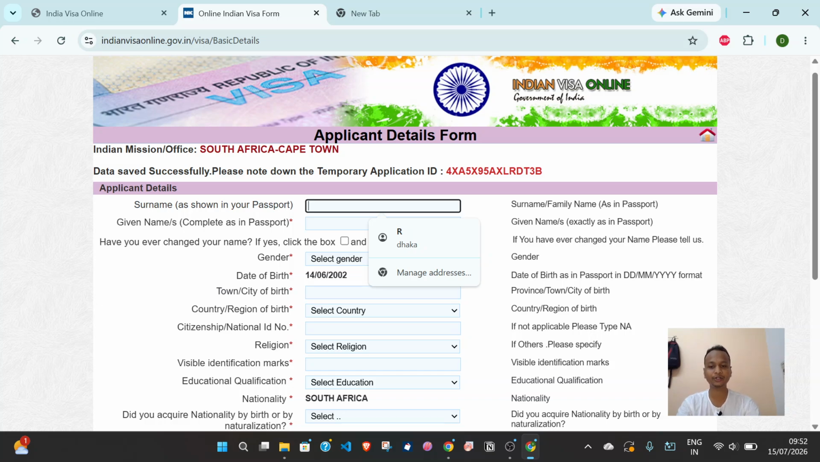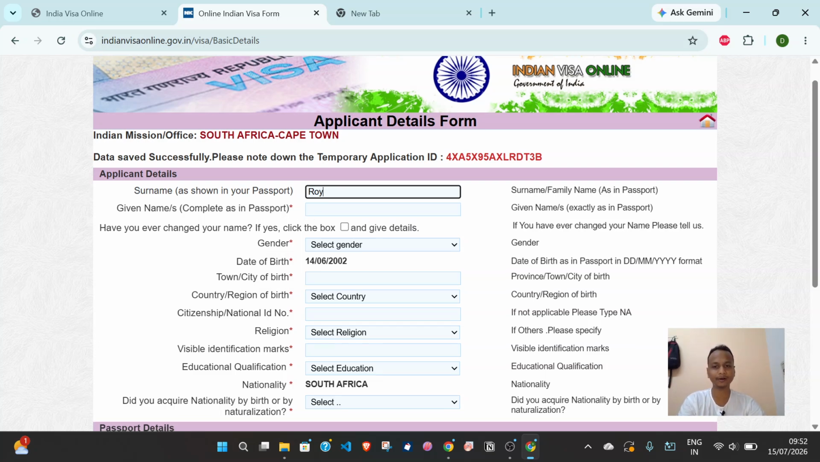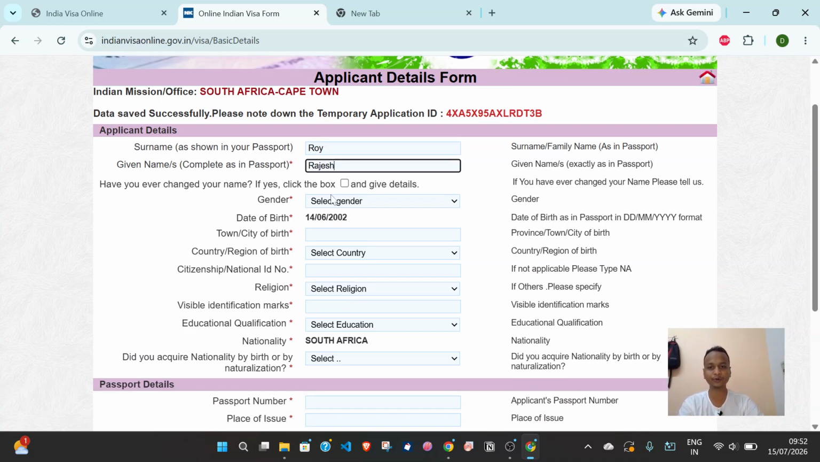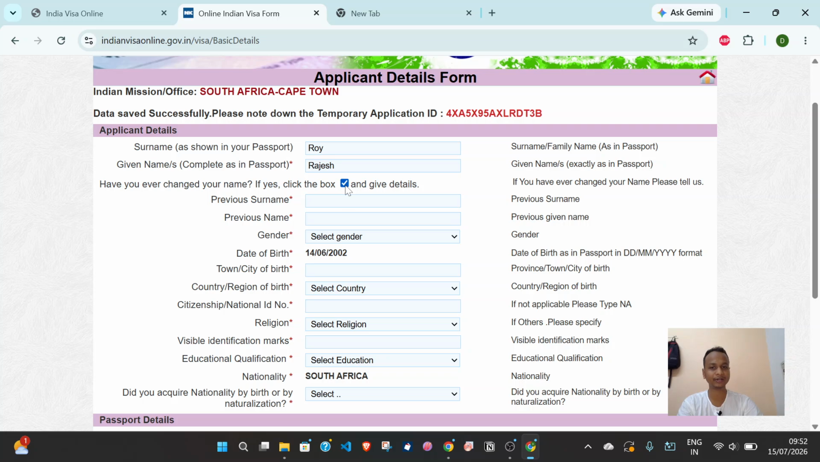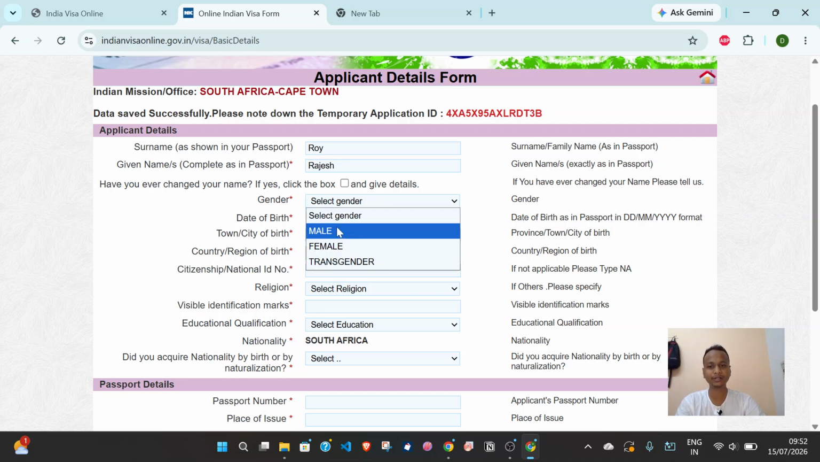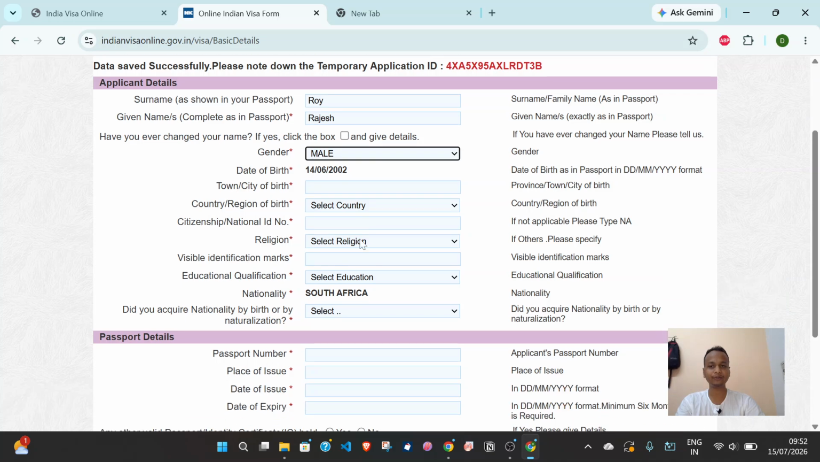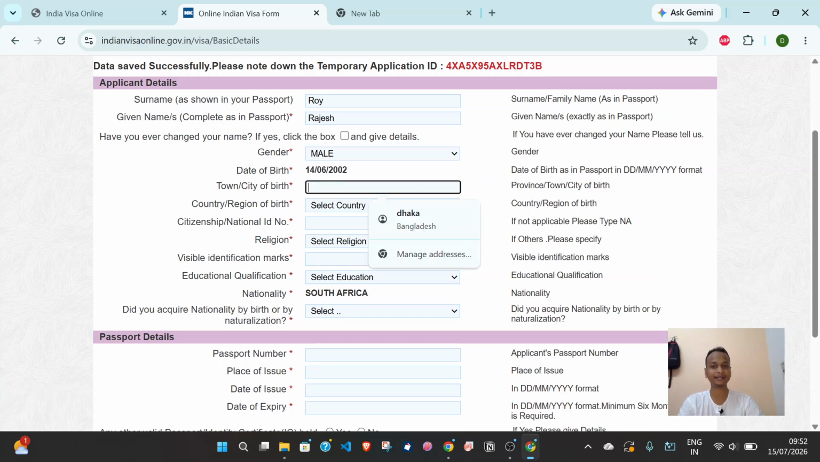So surname needs to be given as in your passport. All these things are written in your passport. And given names should also be according to your passport. And if you changed your name, then you need to check this box and give the details, okay. As most people have not changed their name, no need to give this. And you need to select the gender, then select town or city of birth, like I'm giving Rangpur, okay. It's generally the district of your place.